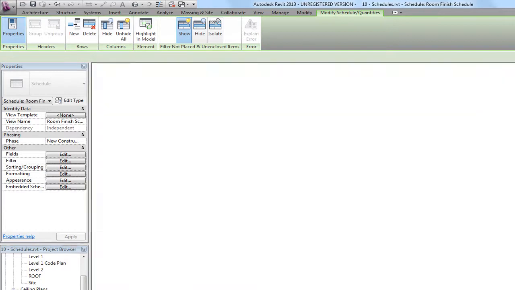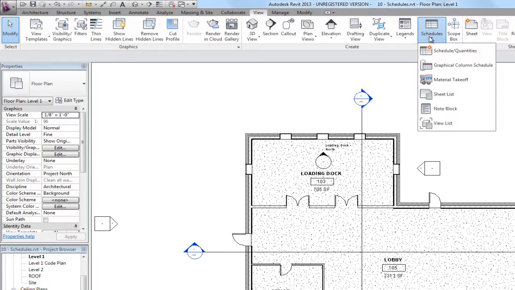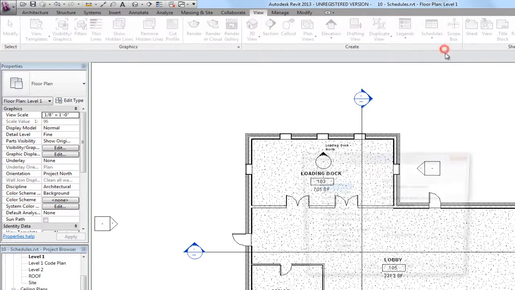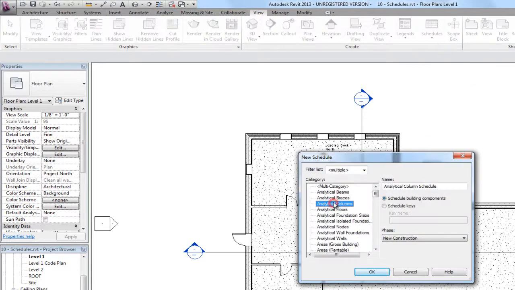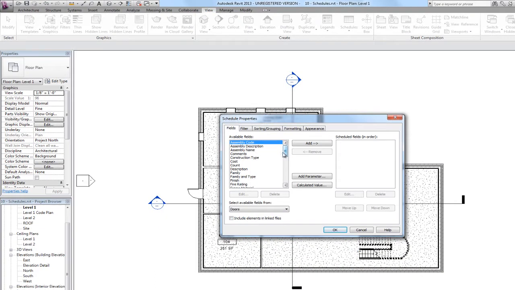Next, we'll create a door schedule. This is a fairly similar process. We already have doors in the model, so we can just go ahead and schedule those right now. We're going to go to the View tab, Schedules and Quantities, and then we're going to go down to the Doors category. Door schedule will be the name. Click OK. We want the mark, which is actually going to be the door number.